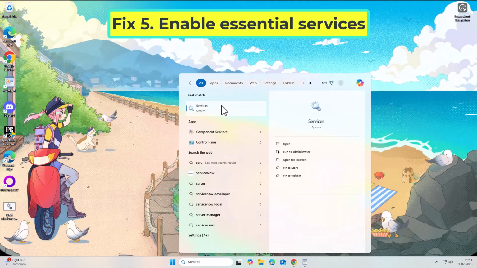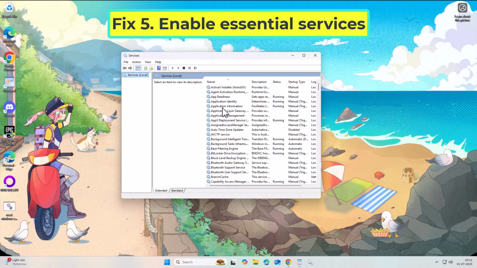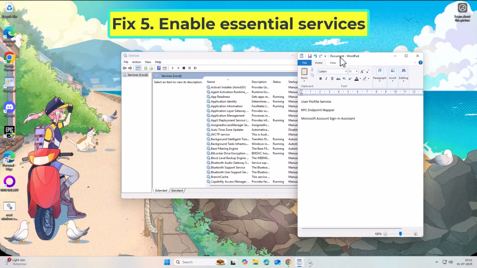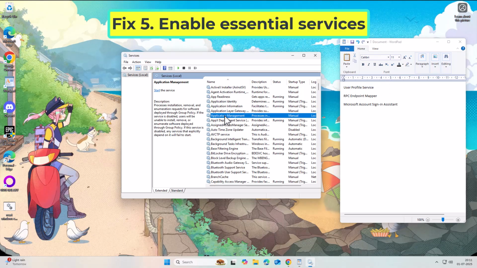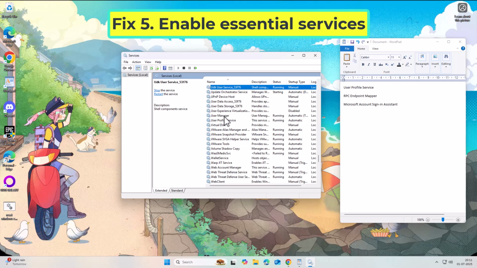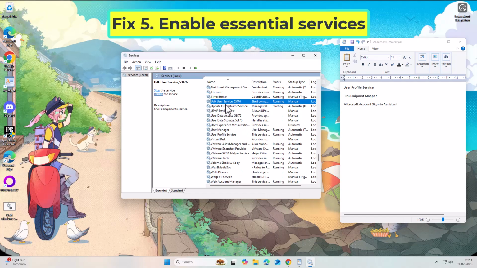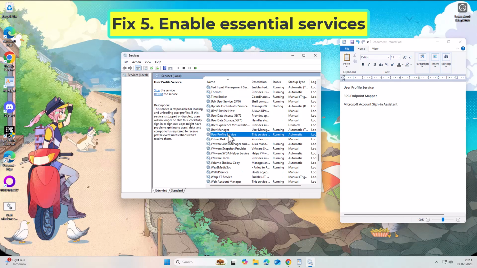Fix 5. Enable essential services. If critical services like the user profile or RPC services are disabled, Teams may fail to start. For each service, ensure that the startup type is set to automatic. If it's not, select automatic from the drop-down menu.